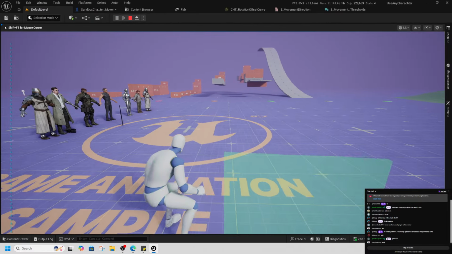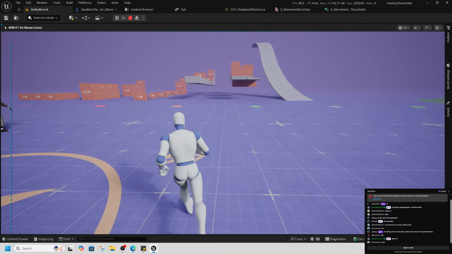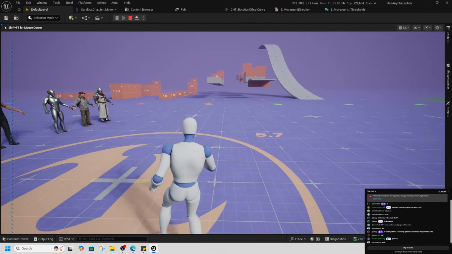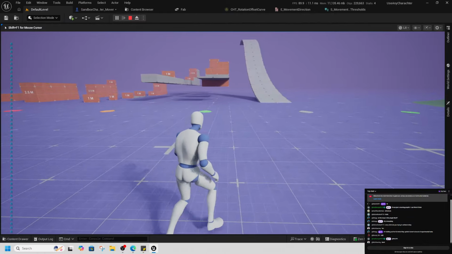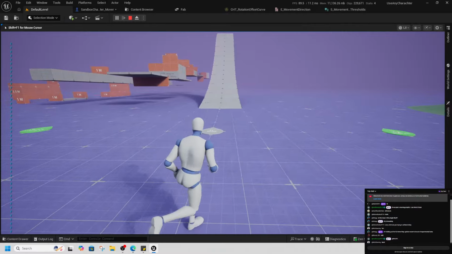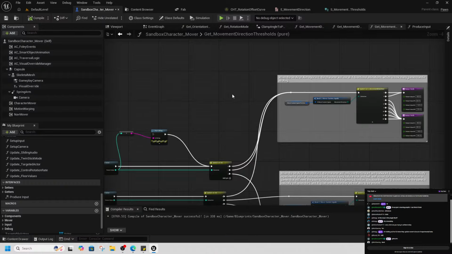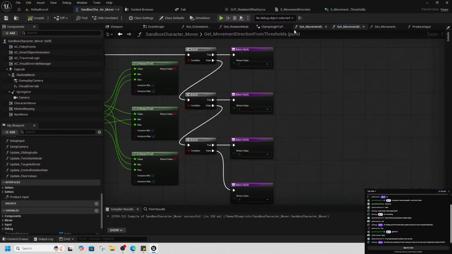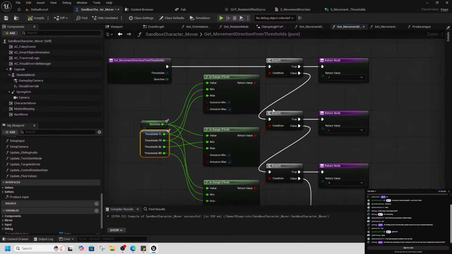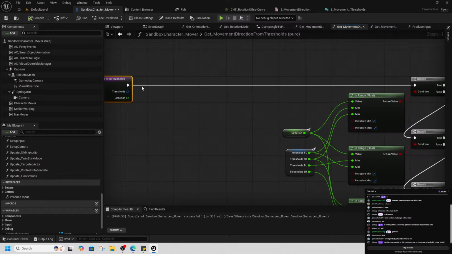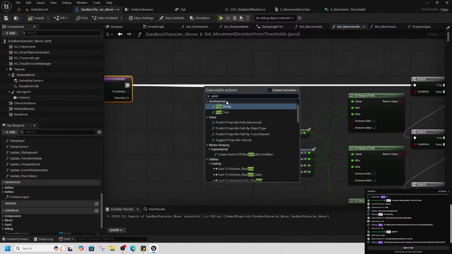Forward, right, left. Still thinks this is forward. Back. Yeah, so it doesn't actually understand that we are going in those directions. That's because of these thresholds. You know, we could just print the direction.